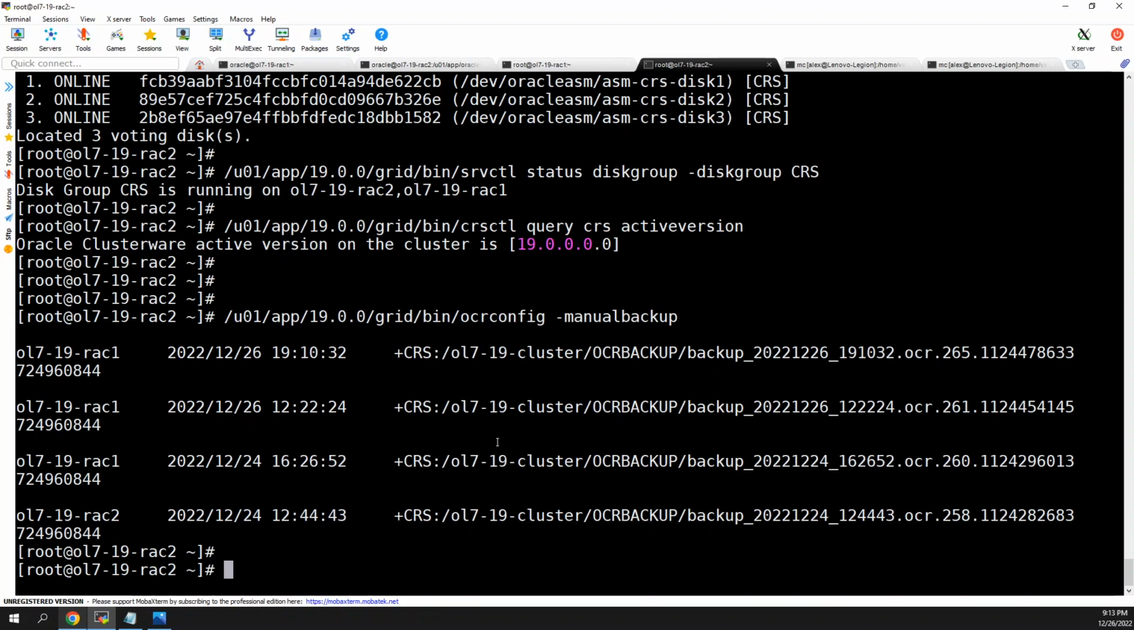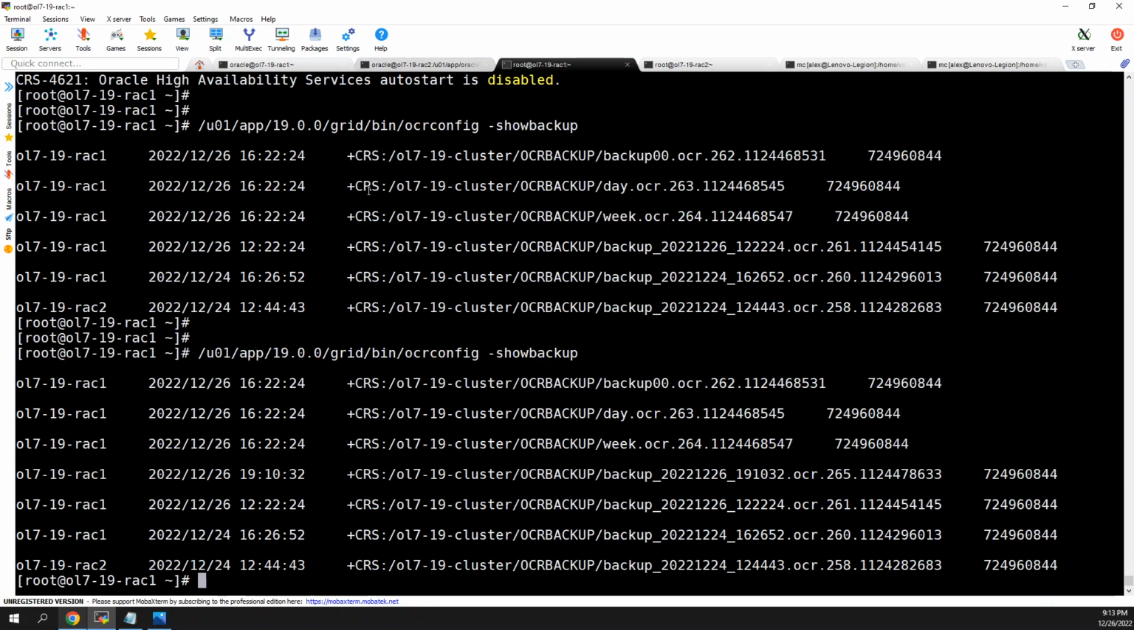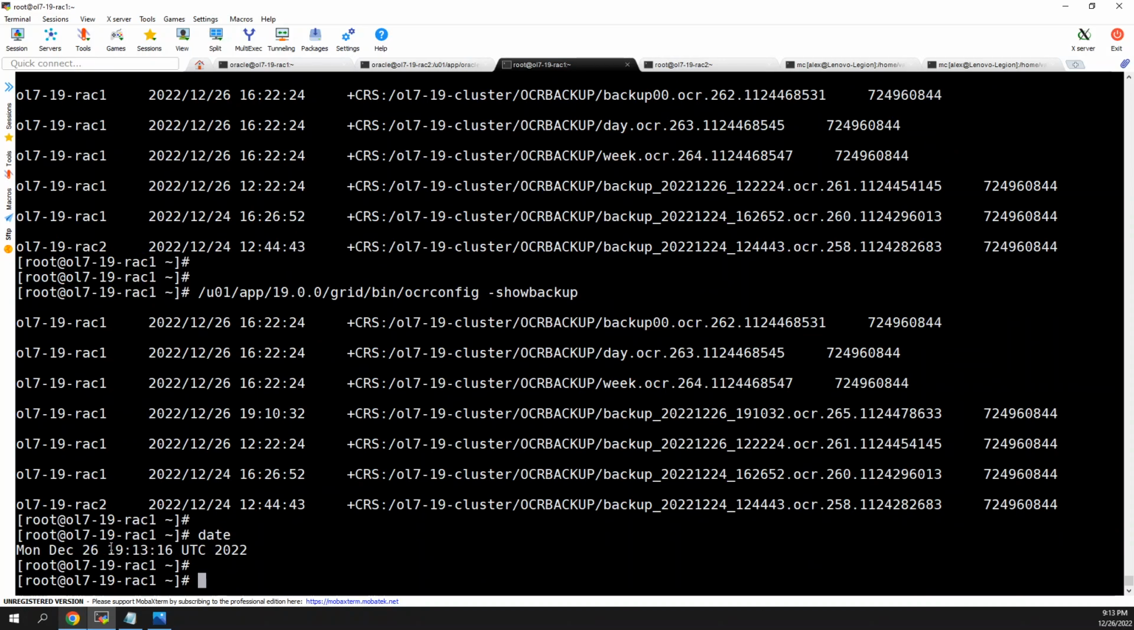So a manual backup of OCR was created again, with today's date and time, 7 o'clock. This is it.